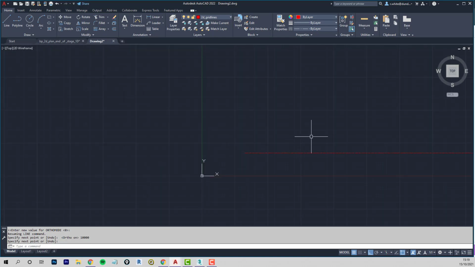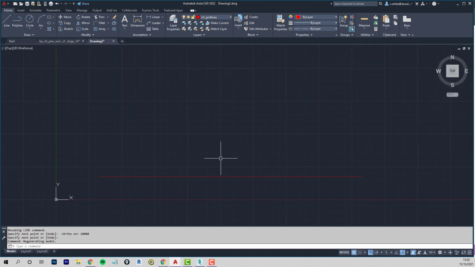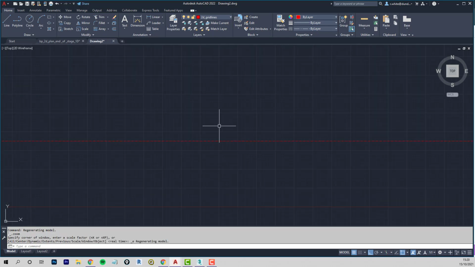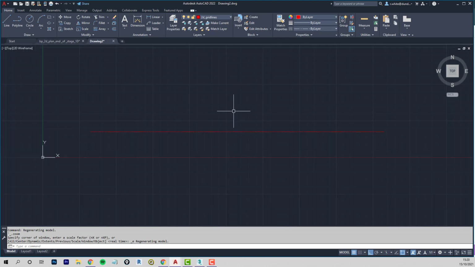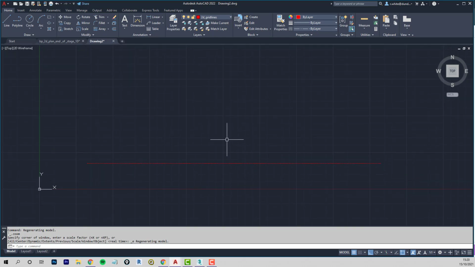Okay, now where's the end of the line? I'm just rolling the mouse backwards till I can see the line. You could double tap the middle mouse button and it zooms extents, it fills the screen with the line. Okay, just dropping back. So that line is exactly 10 meters long.